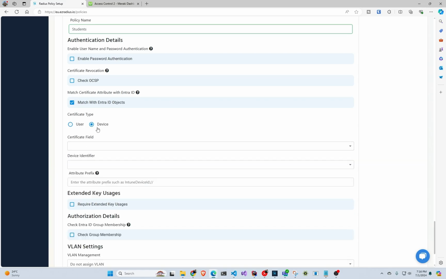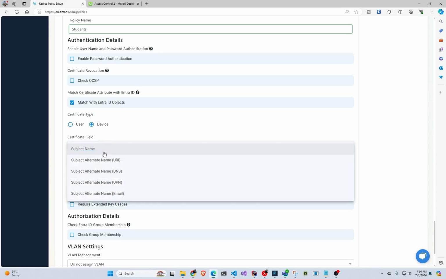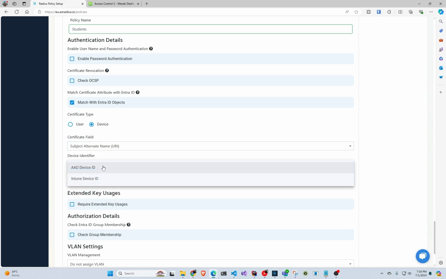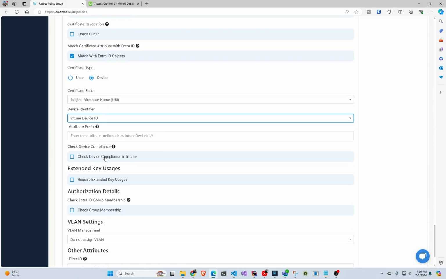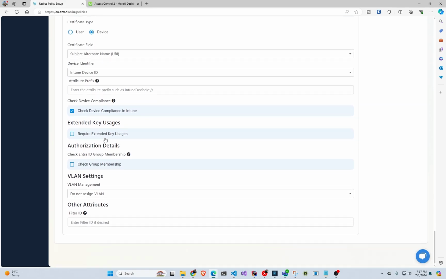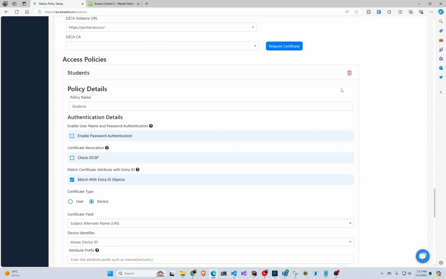In this case, we're going to do, let's say, device. And we're going to do that in the subject alternate name. We put that device and the identifier, and it's an Intune ID. And if it's a valid Intune ID, we're going to check for that compliance. And if it's valid, then we're going to add it to a specific filter ID. And we're going to call that filter ID test. And we're going to add that policy.